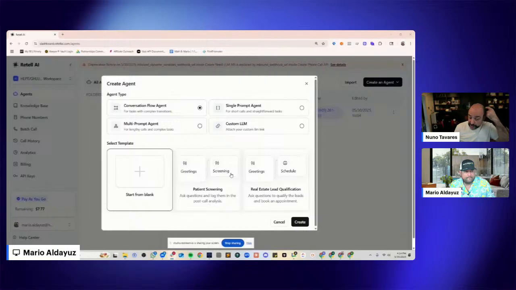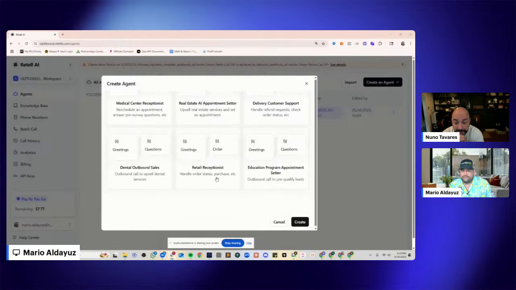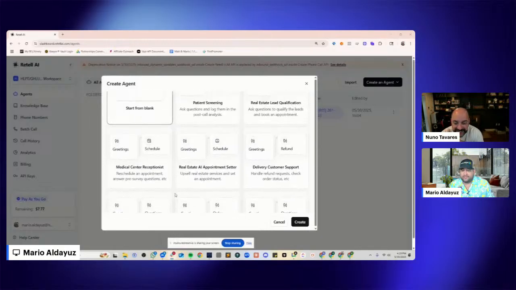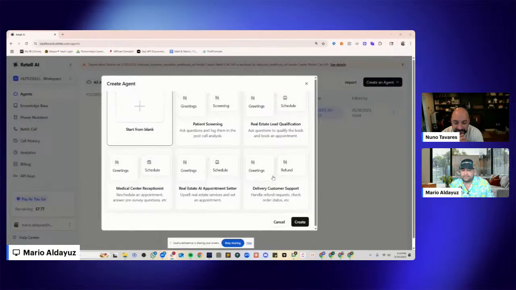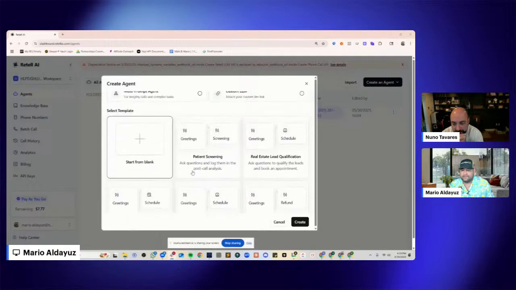Yeah, so I see patient screening there, real estate lead qualification, which is pretty awesome. Cool. Let's do it, man. Let's build one of these things. Oh wow, there's more. Holy crap, I didn't even know there was more. Yeah, there's plenty of them. So you have outbound sales representatives, appointment setters, customer support, lead qualification, patient screening, all sorts of stuff.